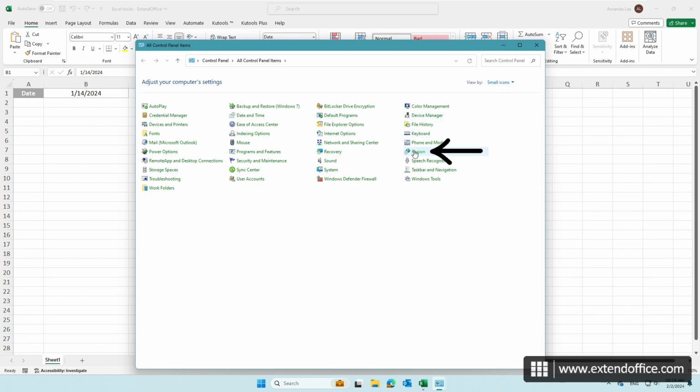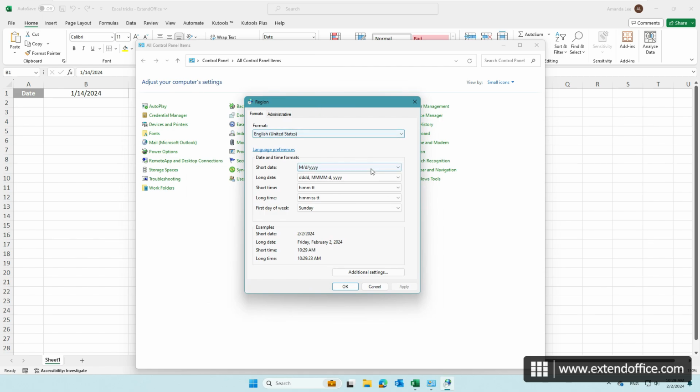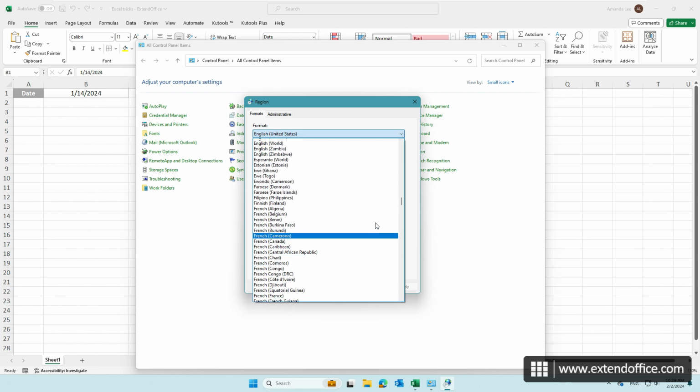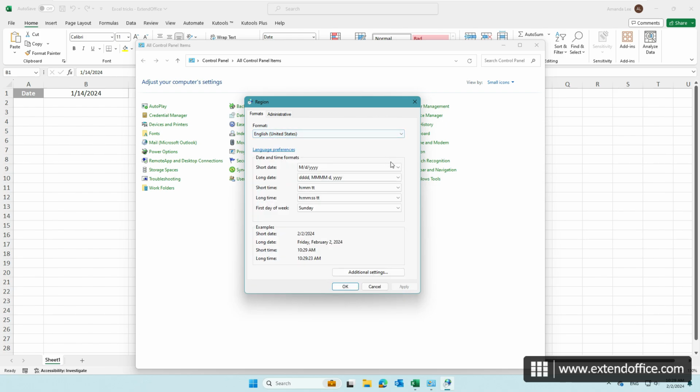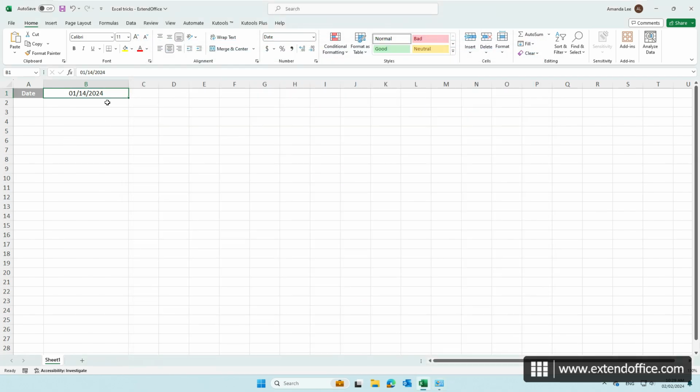Click on Region. On the Formats tab of the Region window that appears, choose a specific region to explore date formats commonly used in that area. Then, click on the arrow in the short date box to choose your preferred short date format. After selecting a desired format, you can preview the date. If it meets your expectations, click OK to confirm. And you'll notice the short date format in Excel updates immediately.